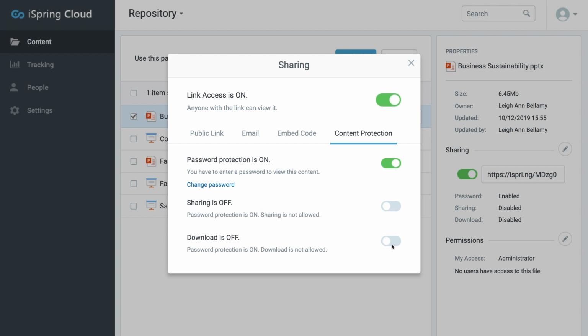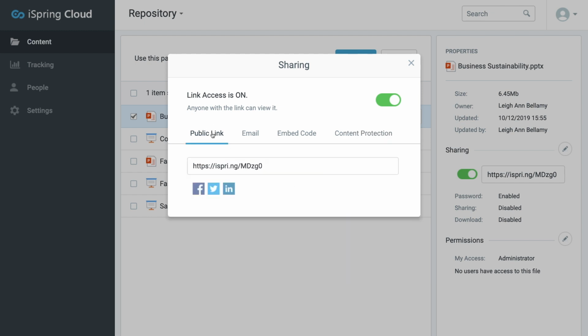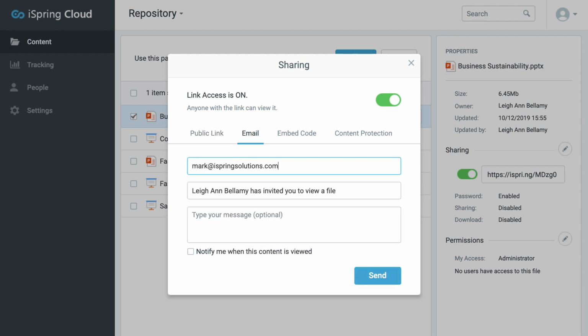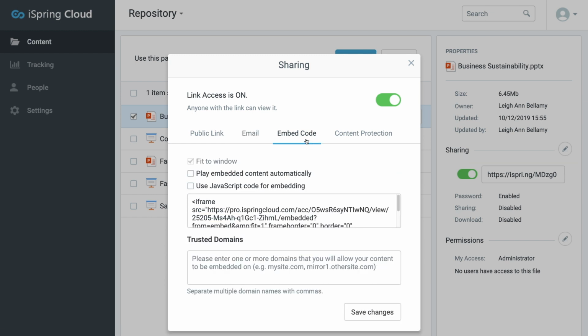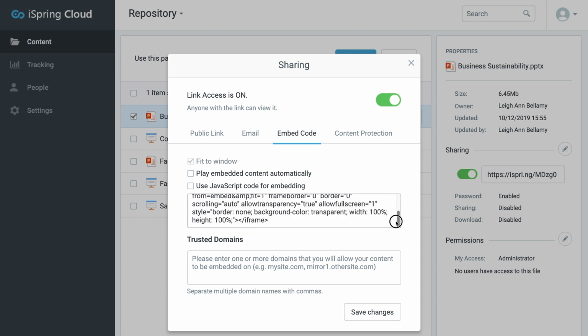When you're all set up with your protection settings, you are ready to share. You can do this in three ways. The first is with a public link that anyone with a link can view. The second is via email by typing individual emails into this box and adding a title and message. The third is to use the embed code to insert the presentation into your site or blog.